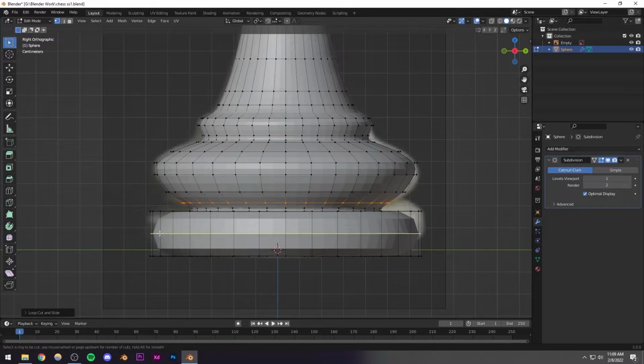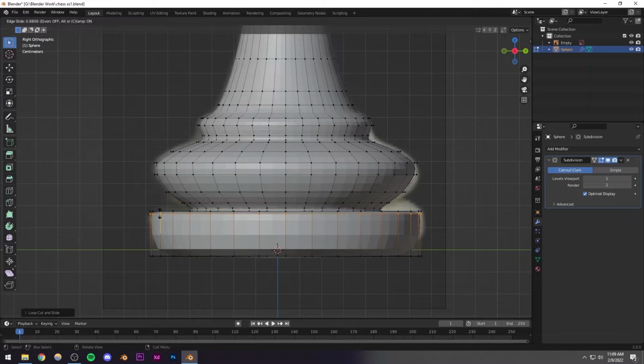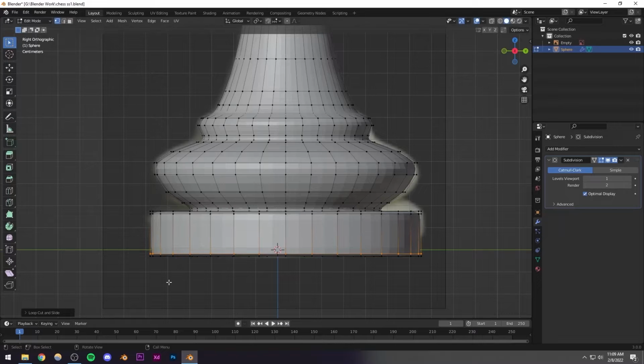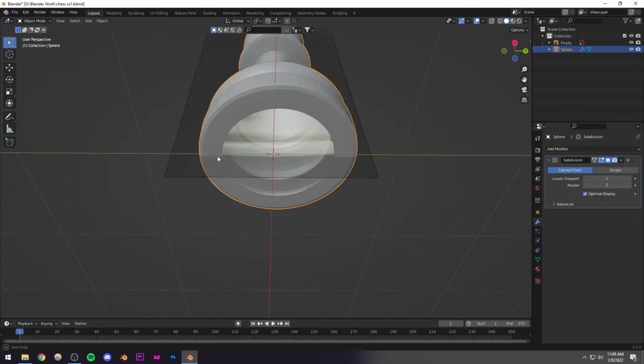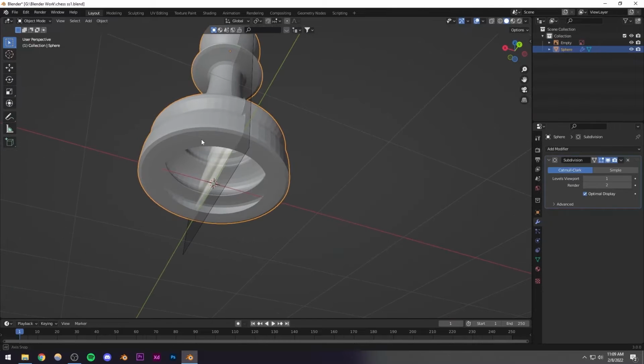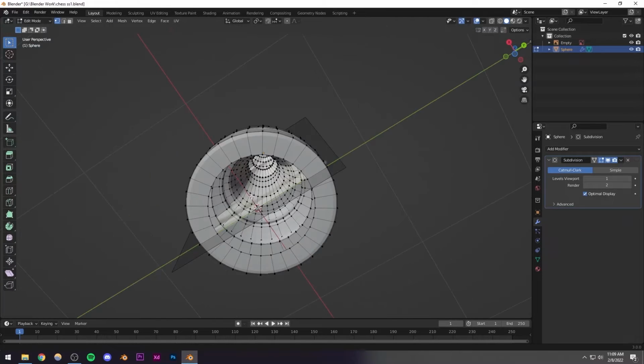Okay, so this bottom part I want it to be pretty sharp, so I'm just going to add a loop cut right there and one right there as well. Perfect. Now you're going to see that this bottom is not actually covered. It does not have a face. So to fix that, what we're going to do is go to edit mode.